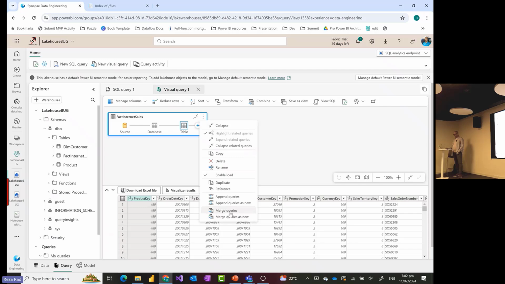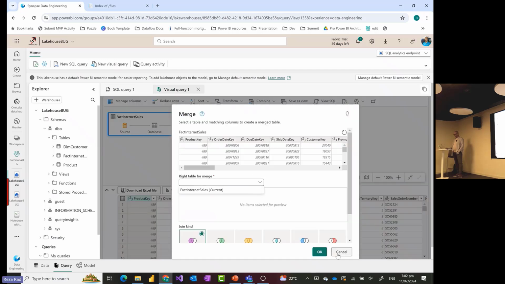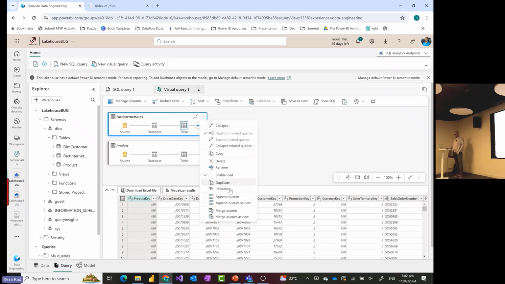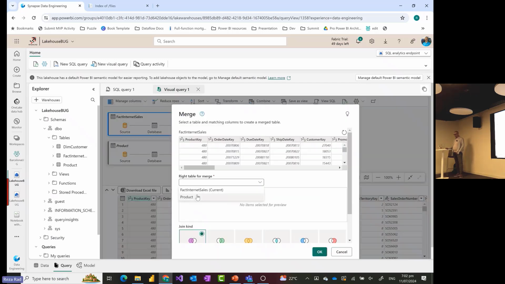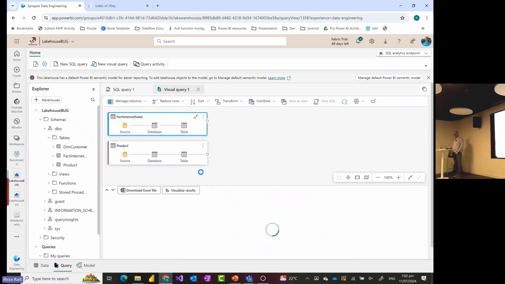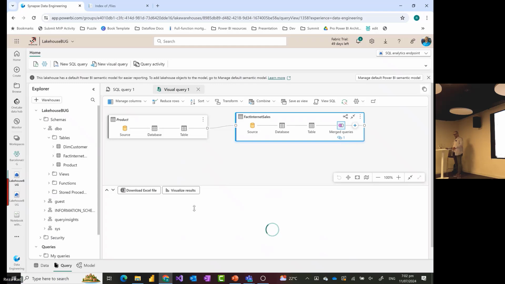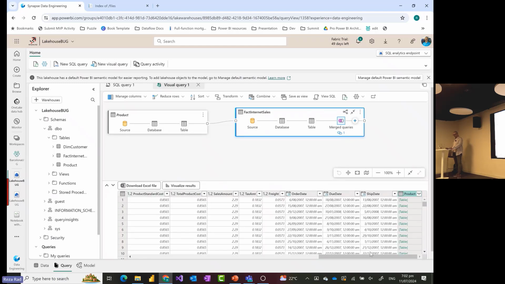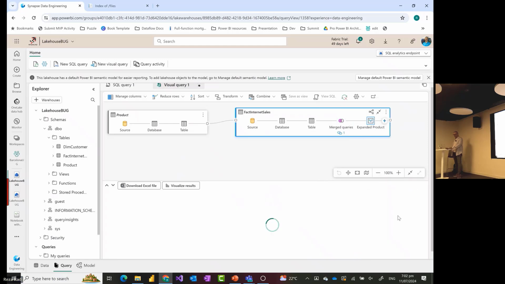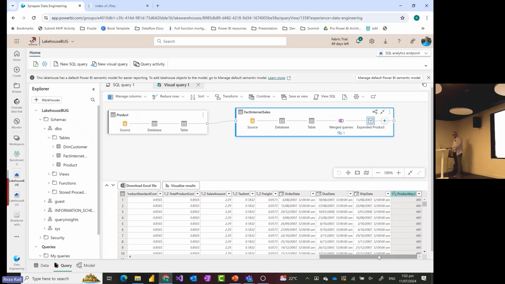And then I would say, well, let's merge this with, oh, I should bring product as well. Okay, let's merge this with product, on product key here, product key there. Click OK. Let's just select the product key from here. I mean, product key was already there anyway. I didn't really need it, just a product key. Let's select something else as well.